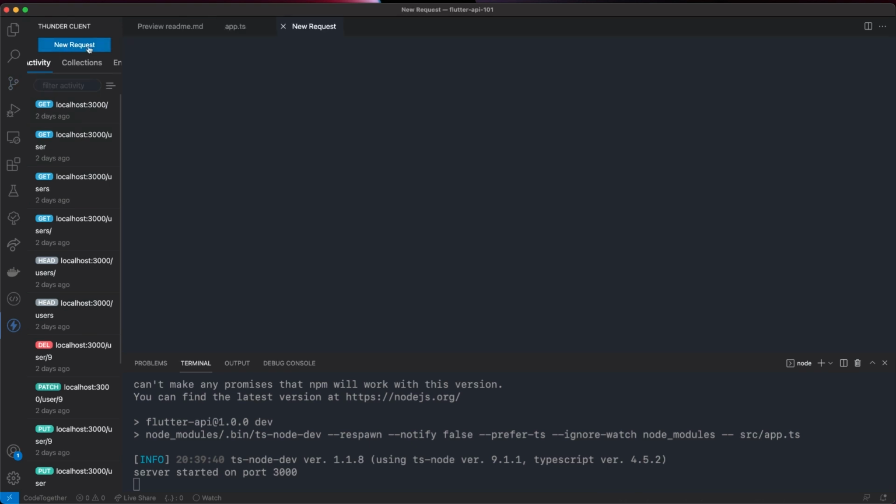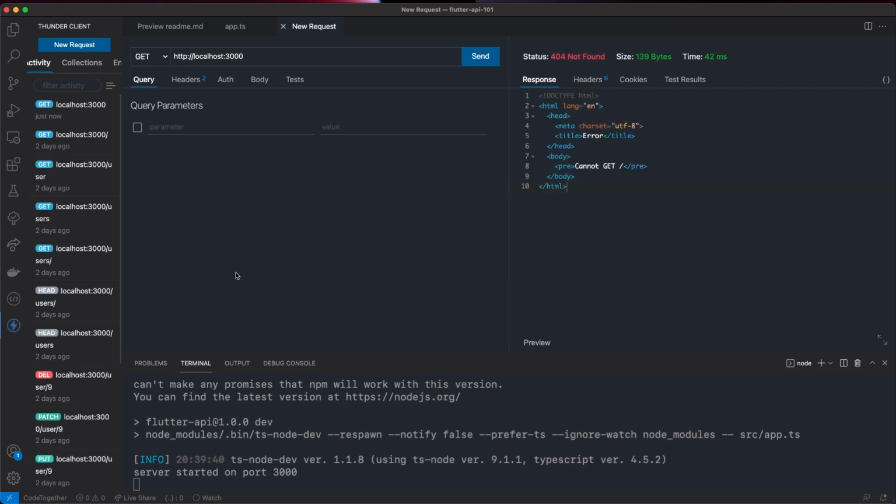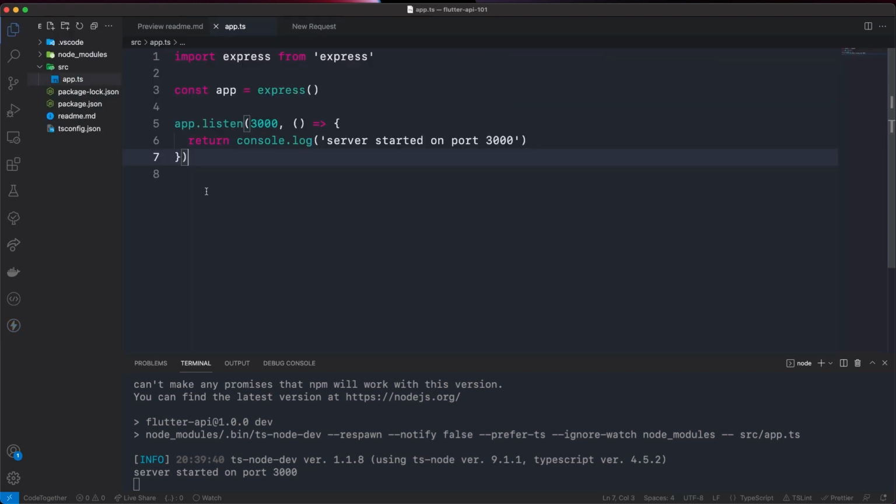And if you go to that icon, as you can see, I've already made some requests. You can say new request. Then you enter the endpoint to the server, which is http://localhost:3000. Now if I click send, then as you can see, there is no GET method being executed on that endpoint.